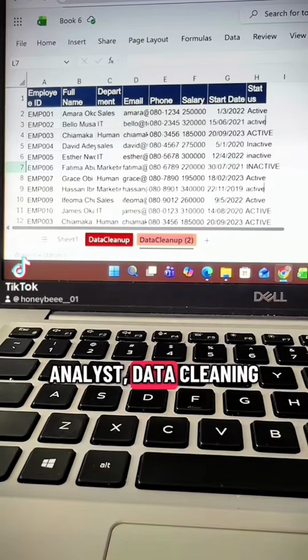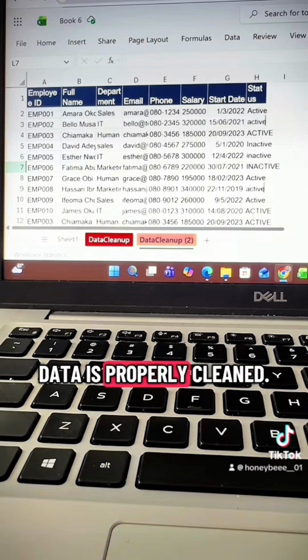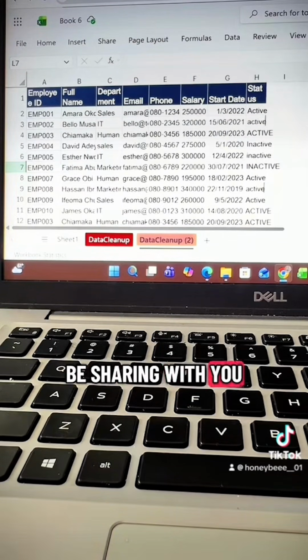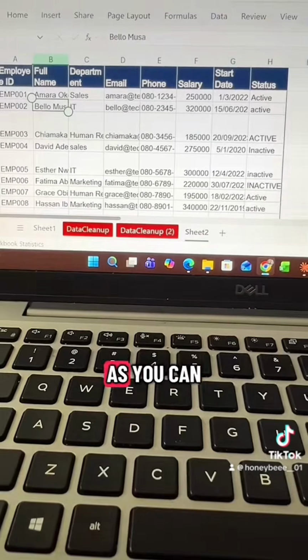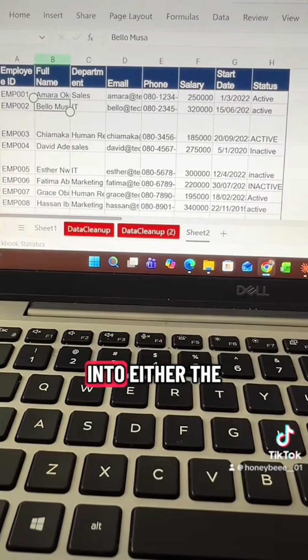As a data analyst, data cleaning is an integral part of your data analysis. So before you start carrying out any sort of data analysis, you need to ensure that your data is properly cleaned. In today's video, I'm going to be sharing with you 5 shortcuts that can help make your data cleanup seamless and easy. As you can see here, we have a very messy data set. A lot of content on this data set is not properly fitted into either the columns or the rows.